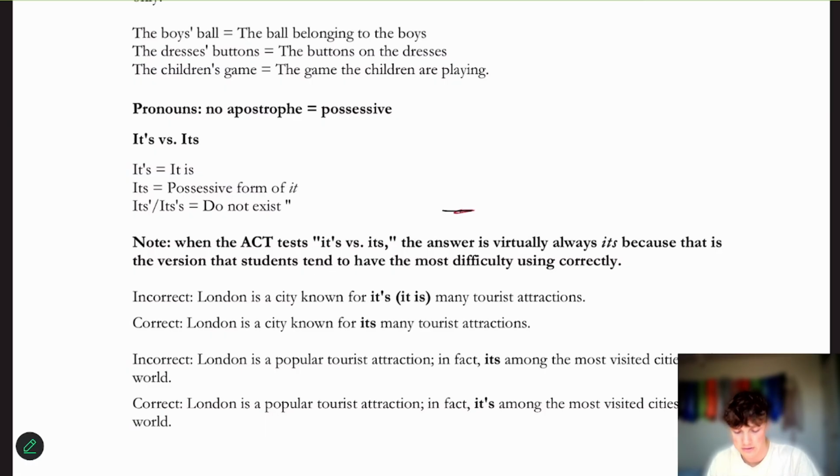Pronouns are different than nouns. Okay. Its with no apostrophe shows possession, right? So it's the opposite of a noun, right? No apostrophe now shows possession. Apostrophe shows contraction. Okay. Make sure you don't accidentally pick an answer choice that has something like this or like this. Those two don't exist, right?